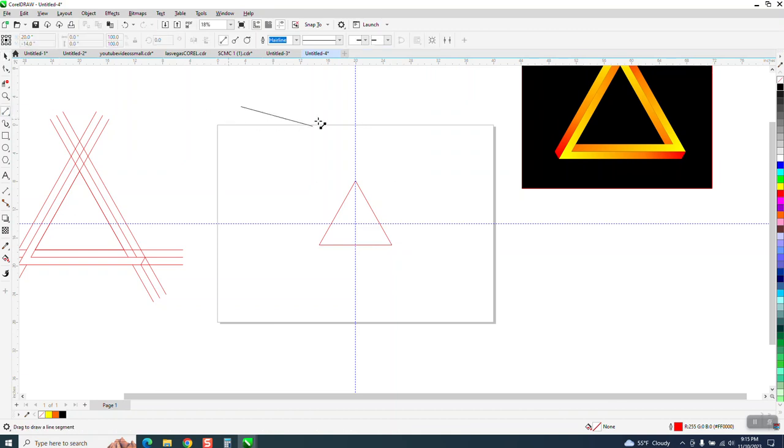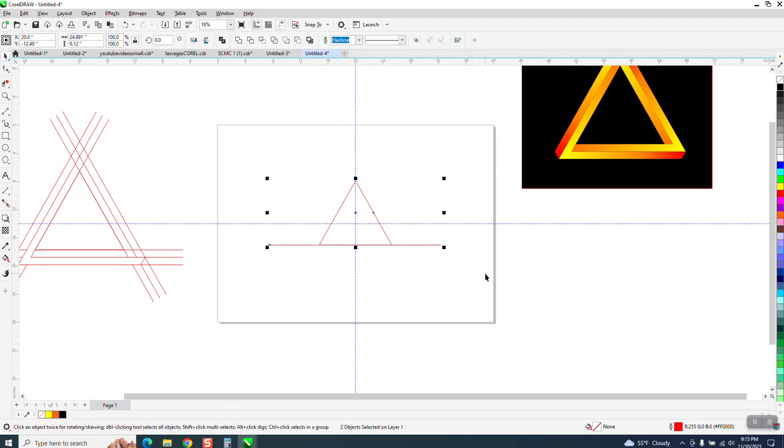Now I'm going to take a 2-point line and I'm going to hit P, and then I'm going to grab them both and I'm going to hit B to put it in the bottom. I'm going to make this one a little bit thicker. I'm going to Control D, and then by moving this down, and then I'm going to Control D again. I'm going to group these together.